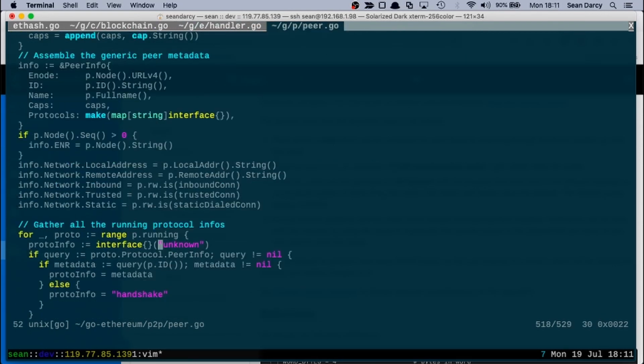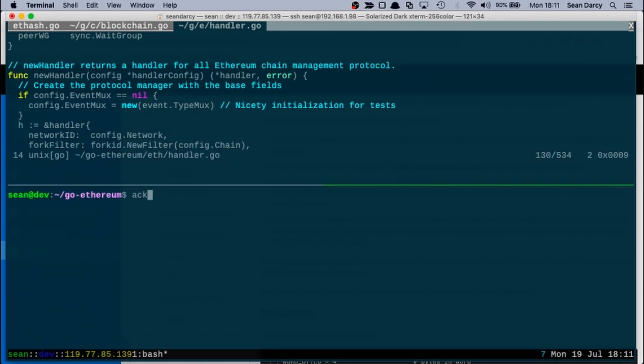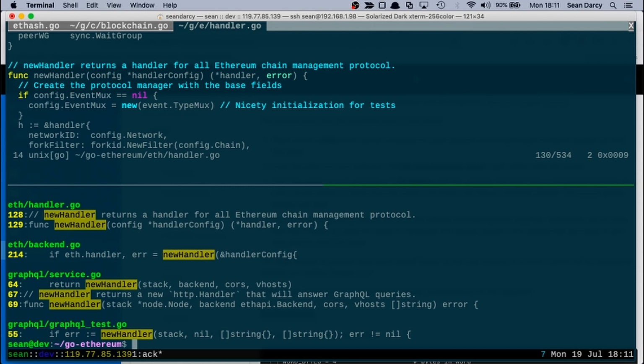Let's go back to handler and see. We've got a new handler. Where does new handler live? New handler. On the backend.